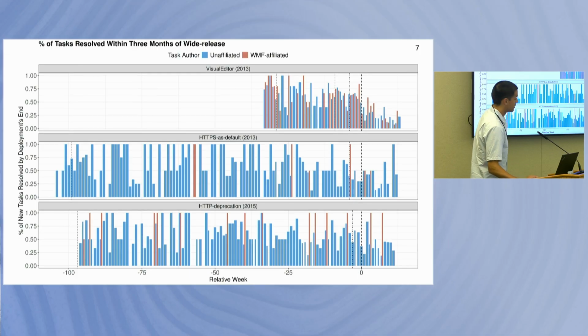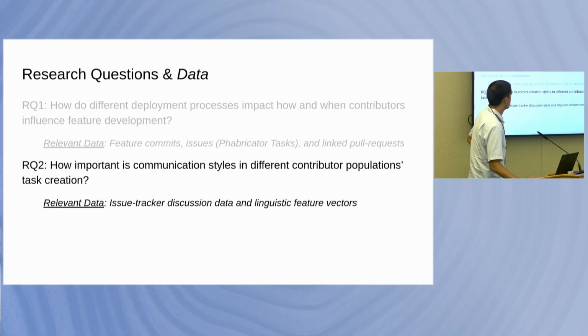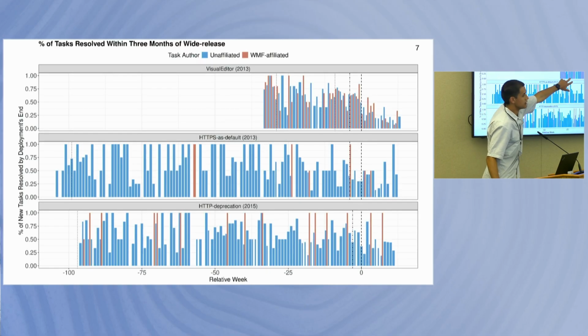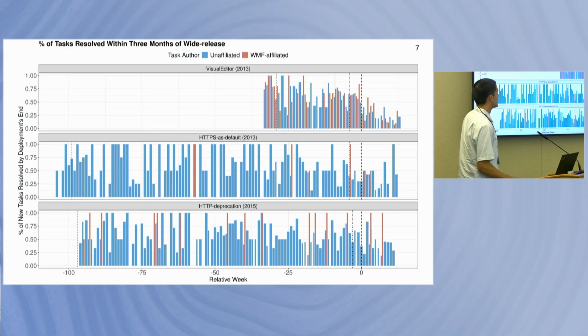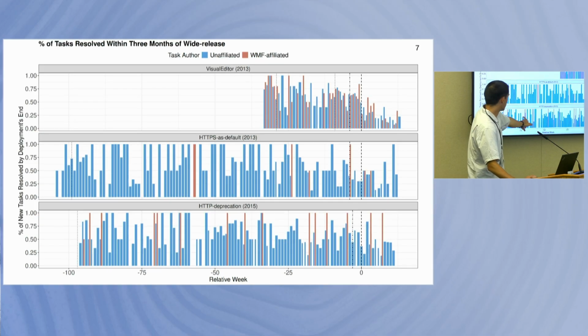And we see that even though the raw count data shows a big spike for unaffiliated contributions, they're fixed at about the same rate in Visual Editor, give or take. This is really preliminary stuff, so I would love any alternative interpretations, any different ways of thinking about this. But what seems to stand out is that for HTTP deprecation, even though Wikimedia affiliated contributors are making very few contributions, they're all getting fixed, and all getting fixed in a timely manner, which seems a little bit interesting because that's not the case for volunteer contributions down there.